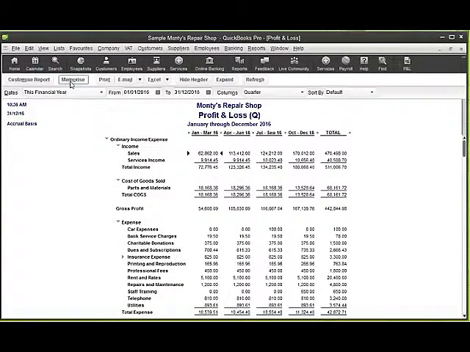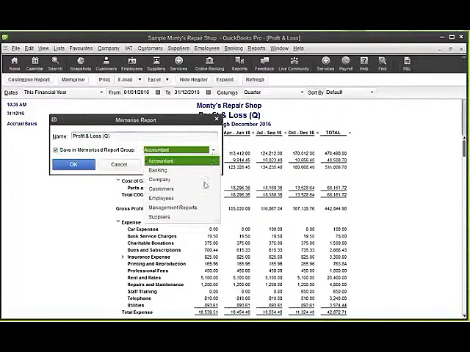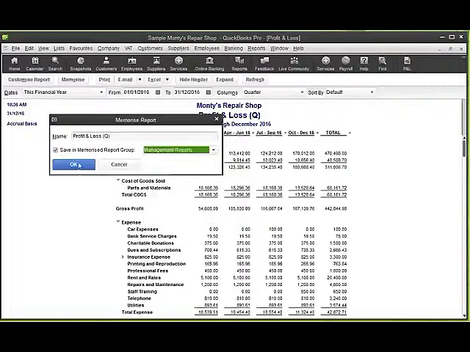Again, at the top left there, the next button along from your customizing. If I memorize that, I can choose to put that particular report into the grouping of my choice, and in this case I'm going to put it into Management Reports, and OK.